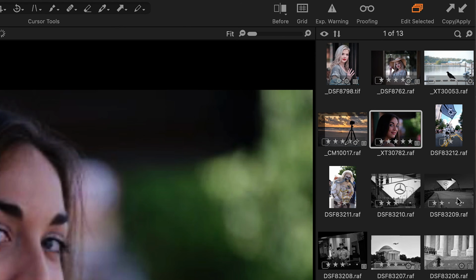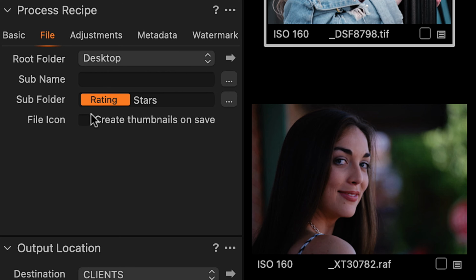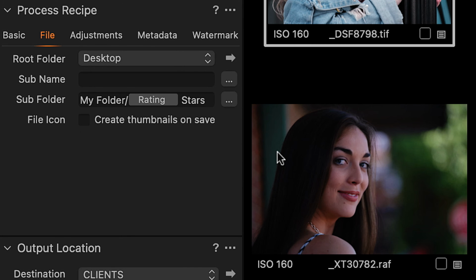Okay, let's ratchet this up a notch. I have these pictures here with various star ratings on them. I'm going to select all of them. And what you can do is add additional folders. So I'm going to call it my folder, and then a slash. Now on Windows, it's a backslash. On a Mac, it's a forward slash. Mac is a /, Windows is a \, but that's how you can add additional levels of folders.